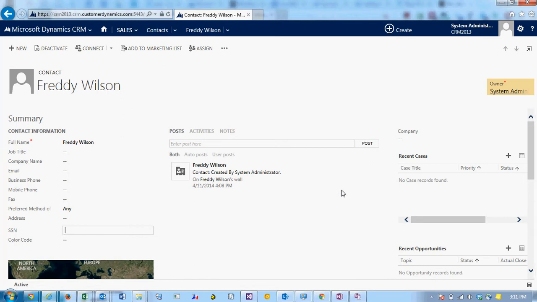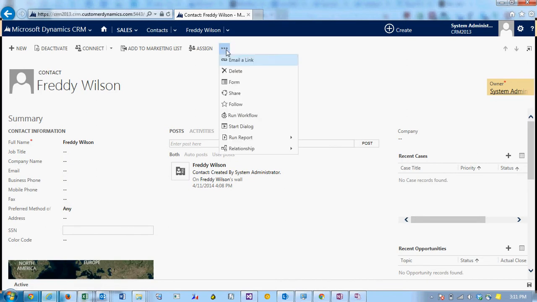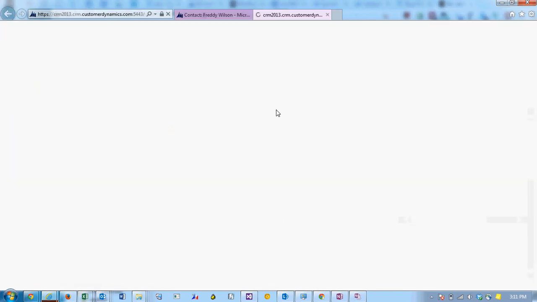I'm going to walk through the steps to set up field level security. As you can see, I have a contact on my screen, and I have a field for social security number, and of course we'll want to protect that information. There are two steps to get field level security set up. First, we need to enable the field for field level security, and then secondly, we need to configure permissions for that field level security. So for the first step, let's go into the form editor.